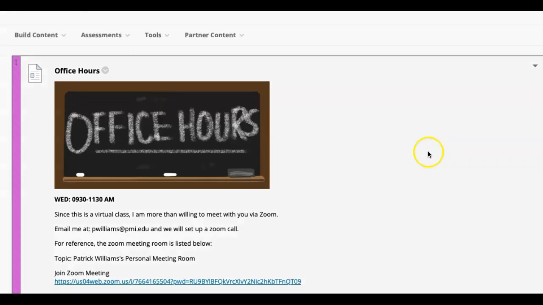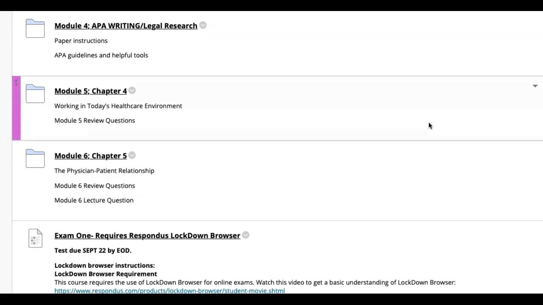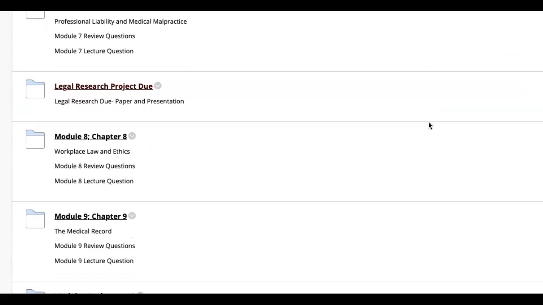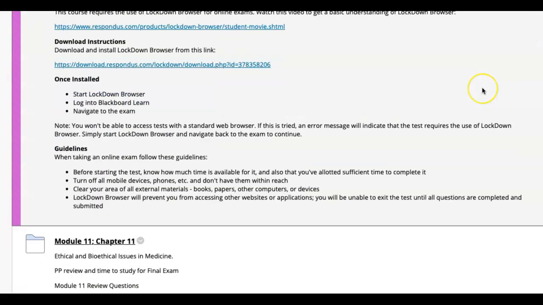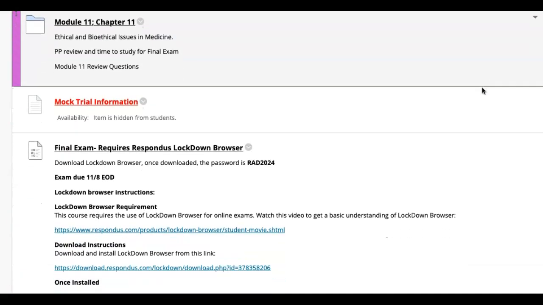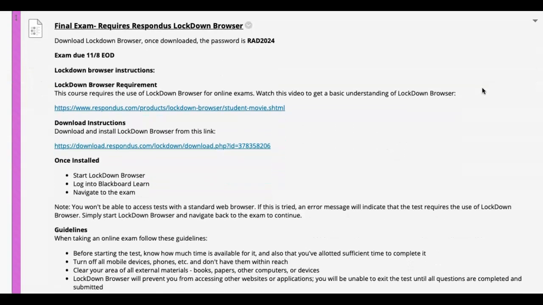So I wanted to talk a little bit about the final exam. The final exam is going to be due on 11/8, so that's Friday. The class technically ends on 11/6, but the final exam is due 11/8 by end of day. You cannot submit the final exam late. Now, it's not going to be open yet for you guys because I'm going to open it.